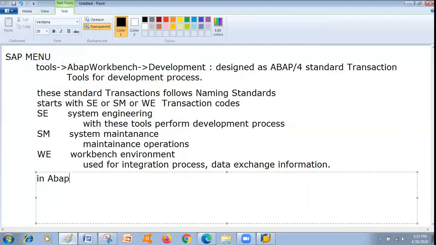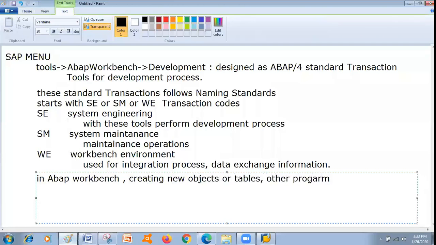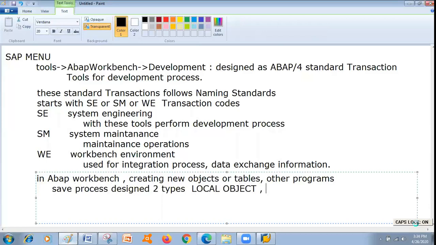Again, in the above workbench, when creating new objects or tables or other programs, the save process is designed with two types. One is called local object, another is called package. So whenever you create a new application, you have to save.